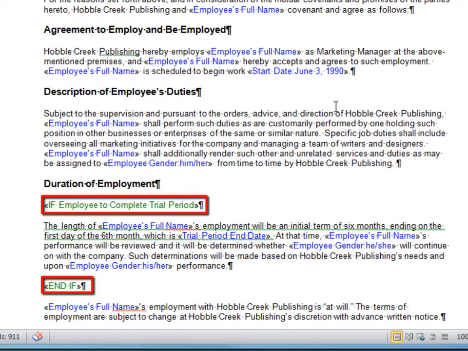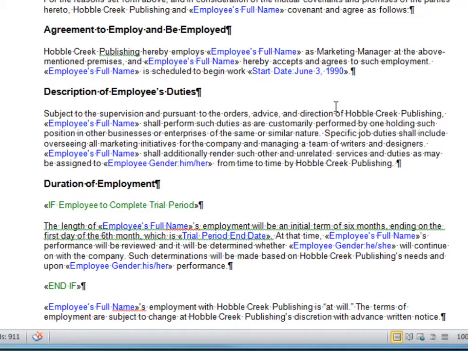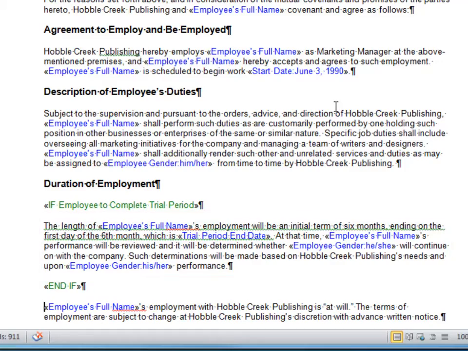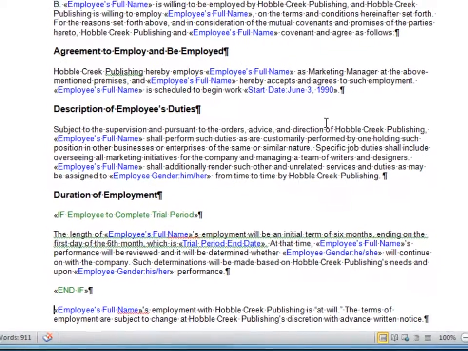It is important to note that each if instruction must end with an end if in order to be complete. If the variable called Employee to Complete Trial Period is answered yes or true, then this paragraph will be included at assembly. If the user answers this question with no or false, then the paragraph will not be included.